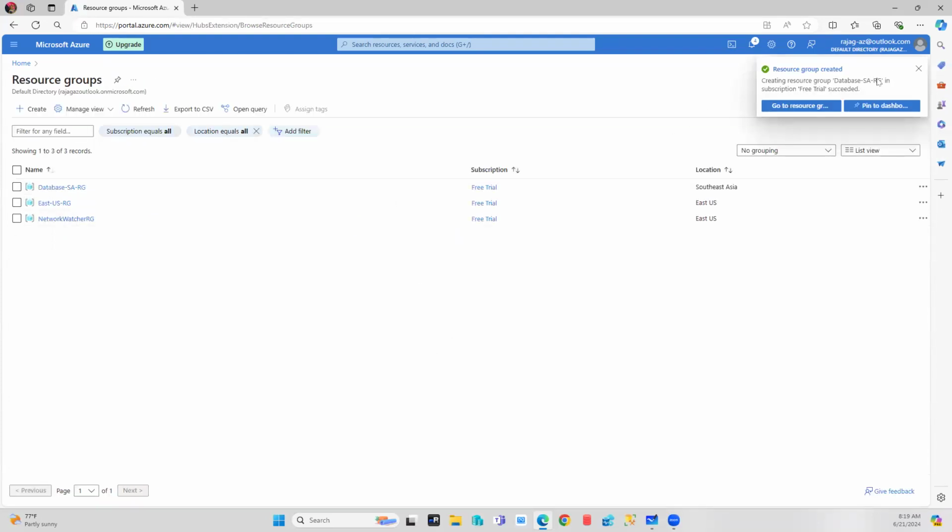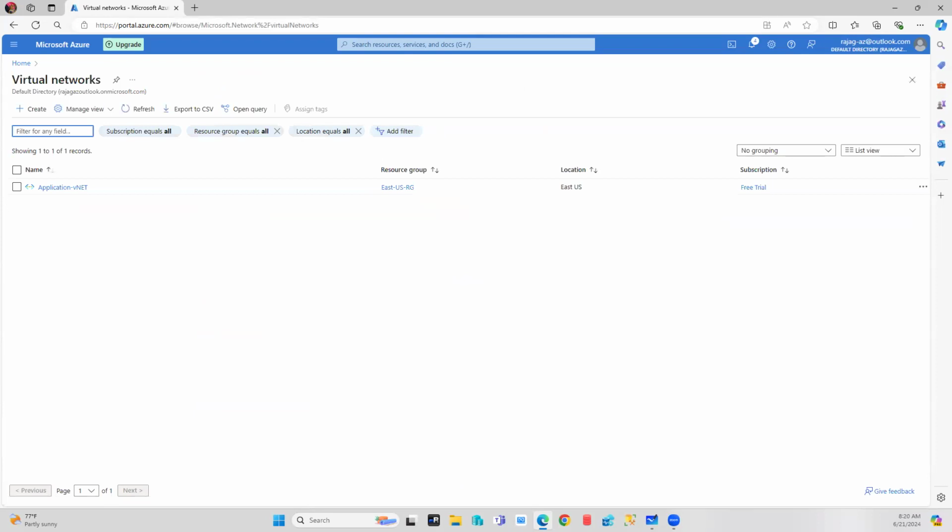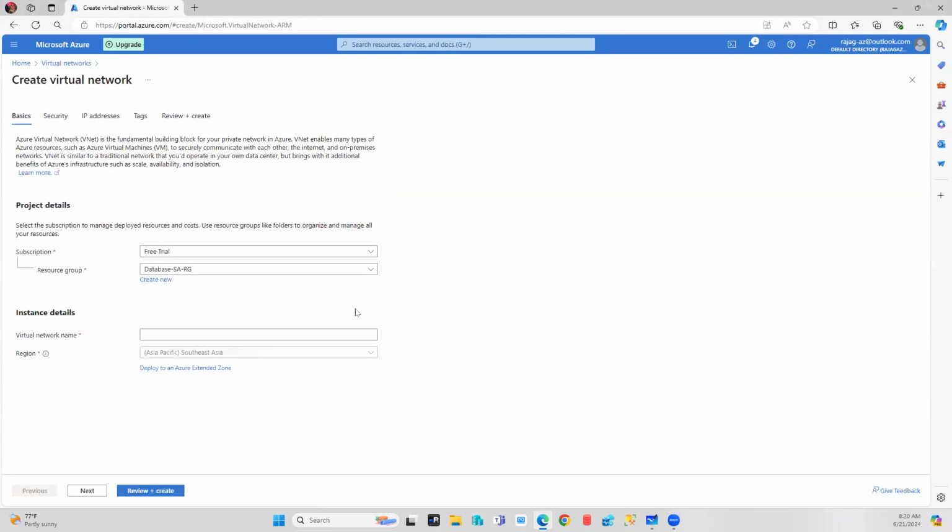One I placed in East US, one I placed in Southeast Asia. One is in the US, one is in Singapore. My databases are completely in Singapore. My application is completely in the US location. Make sense, everyone? Now go and create the network.